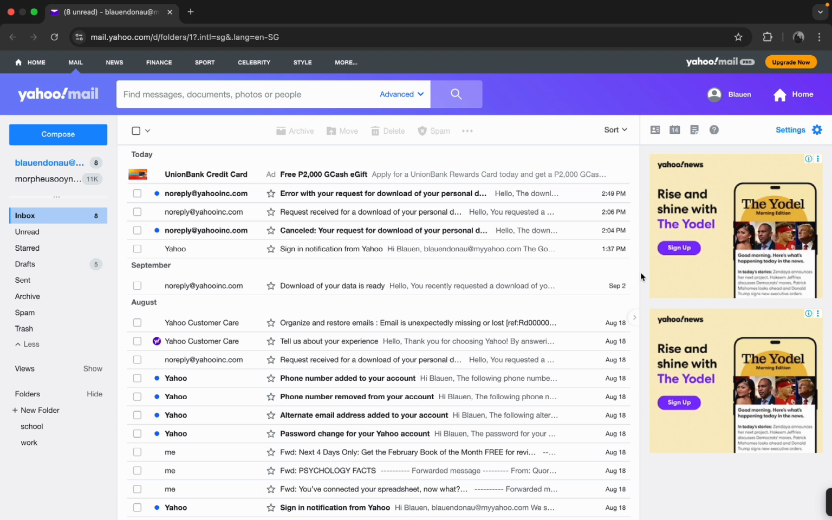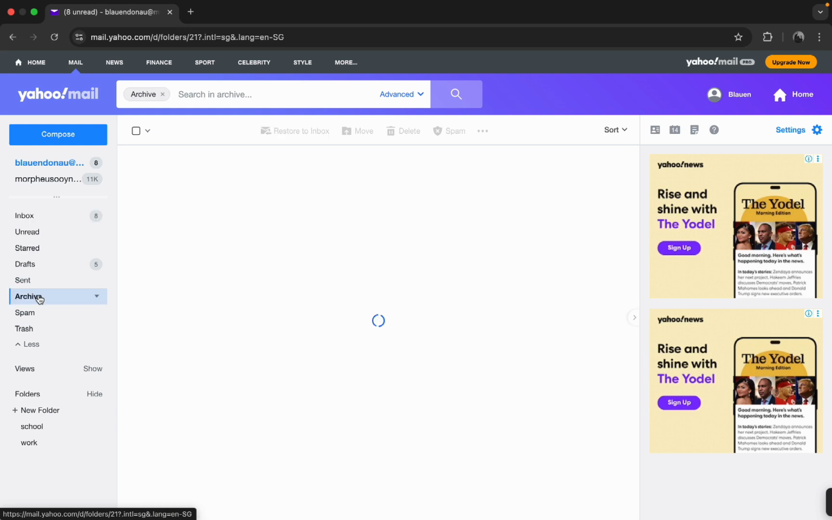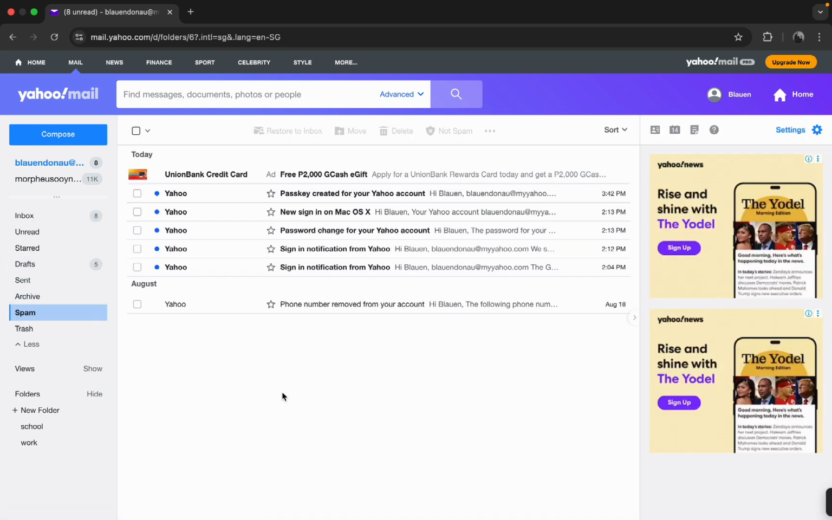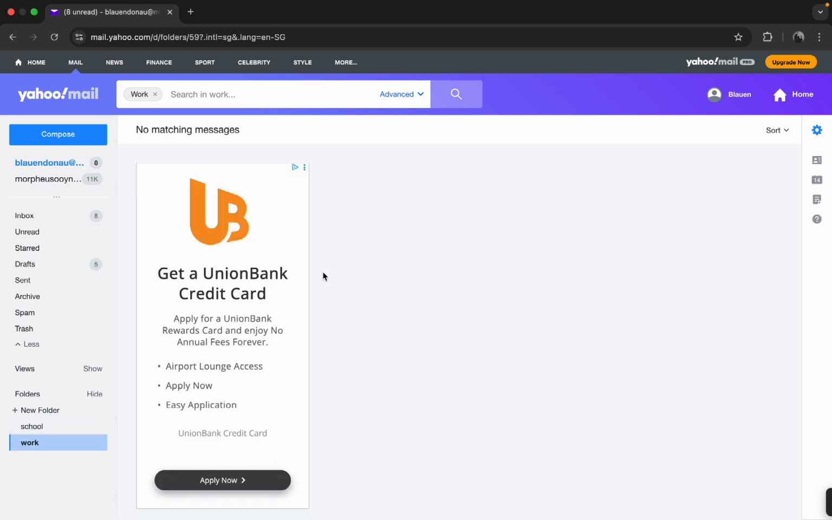So first thing that you want to do is go here to the left sidebar and check your folders, like your archive and your spam, because the emails that you're trying to look for might have been directed to these folders. Or you can also check other folders over here if you have any. And if it's not there, you want to go to the settings.